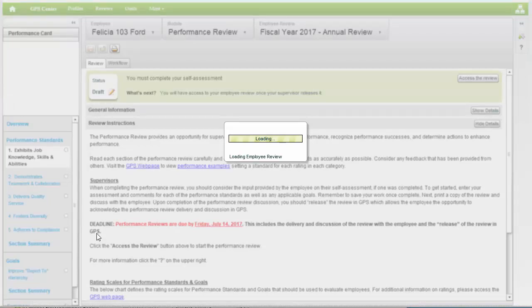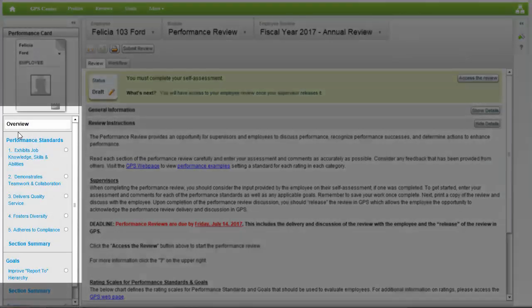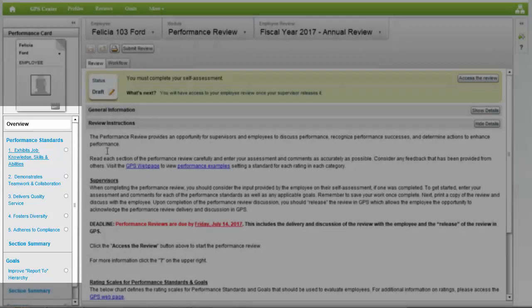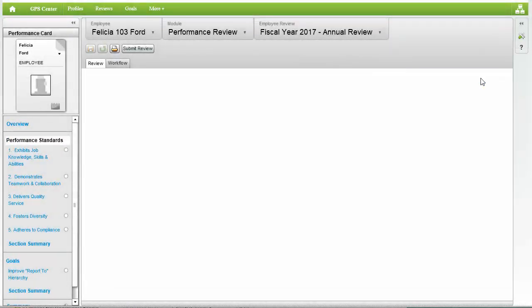The Performance Review module will appear. Navigate to the Overview column on the left-hand side of the screen. This section contains the performance standards. To begin your self-assessment, click on the first performance standard or click on the Access the Review button on the top right of the window.